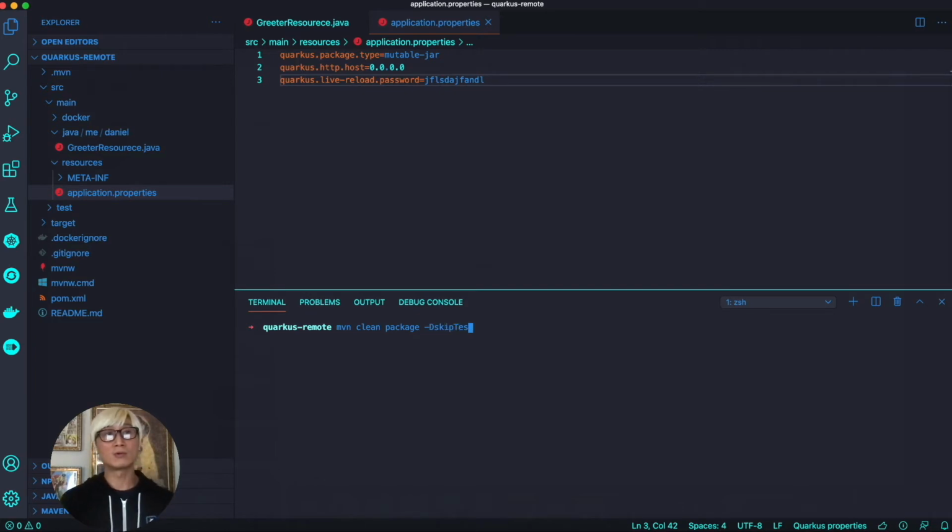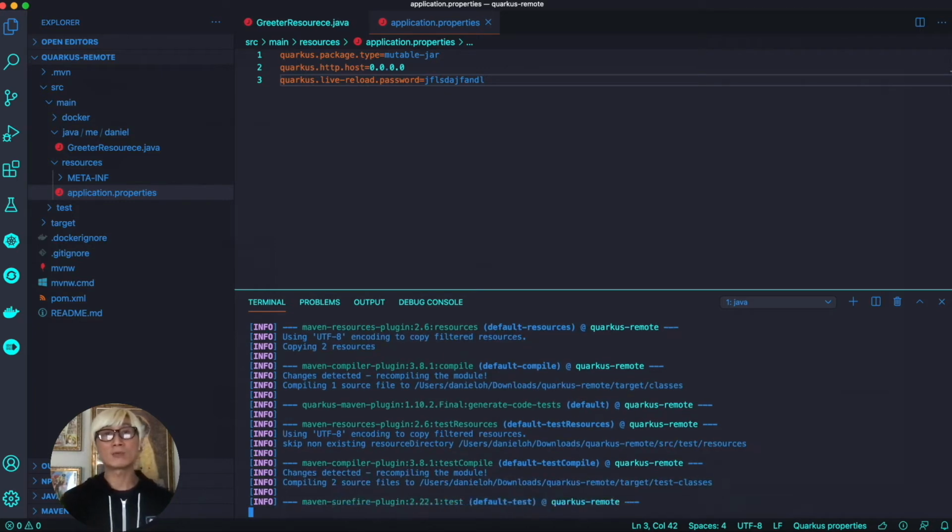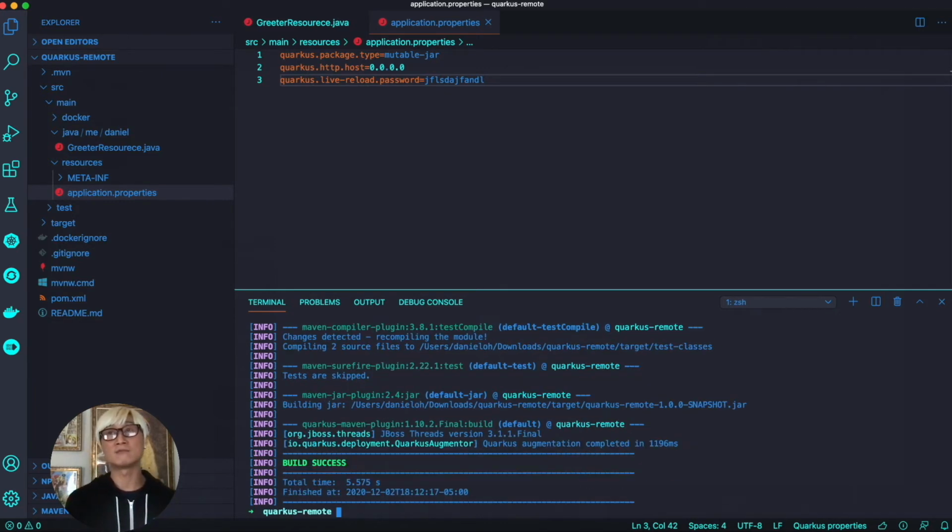If you run them normally, they can start just as fast and they use the same memory as the immutable application. However, they can also be started in dev mode. And also, we're going to add the host type as default, because we need to run this application on a container platform, and also the live reload password will be used for secure communication between the remote side and the local side.